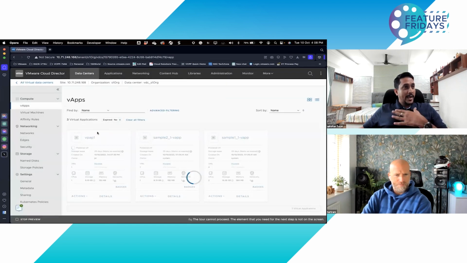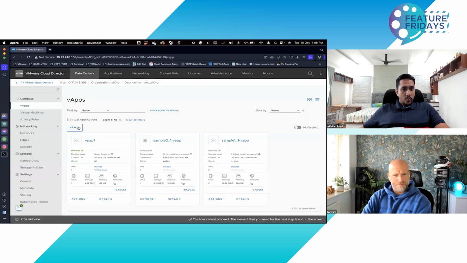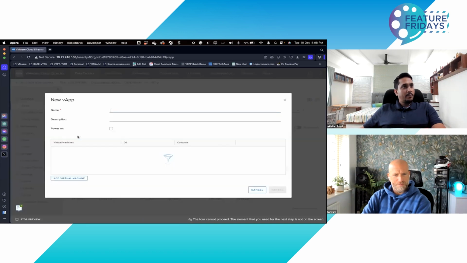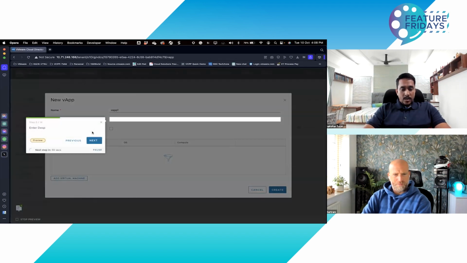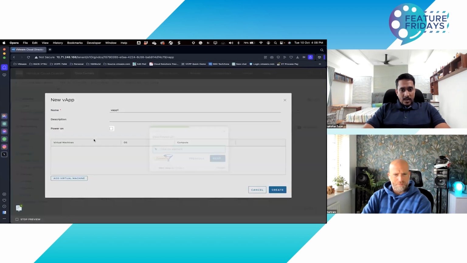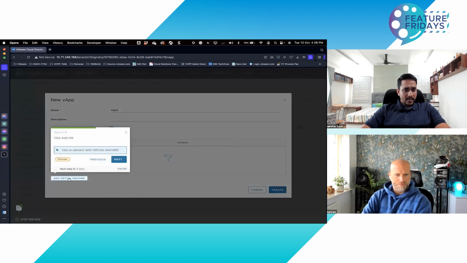The next step, since I know I have recorded this, I've given a clear description. So click new VApp. It will automatically pop up the next step. Enter the VApp name, VApp1. Click next. This was optional. Let's say click next. It will check this for me. It will click this for me. Next.